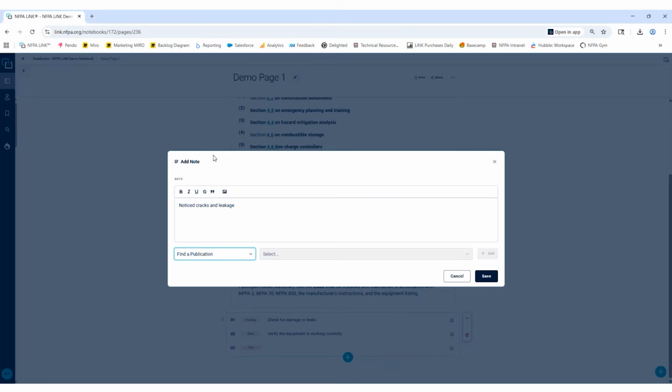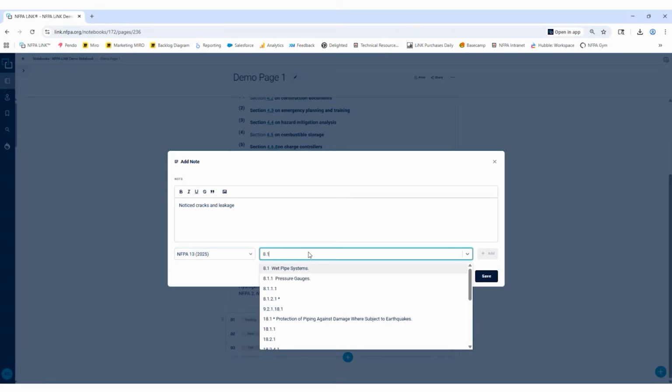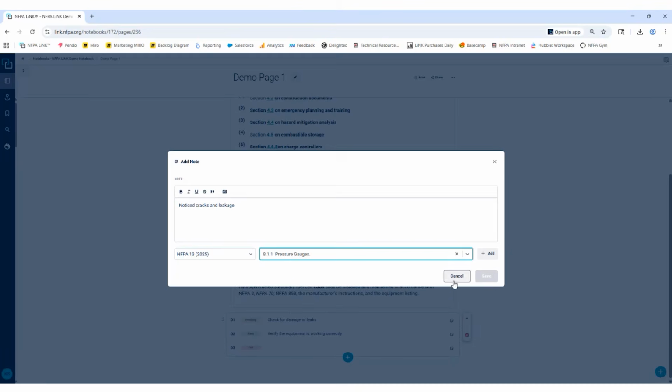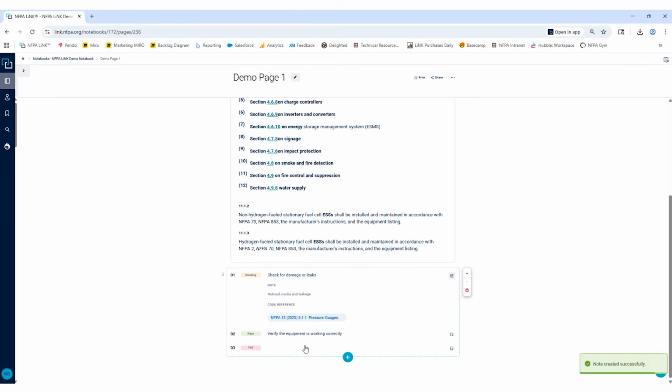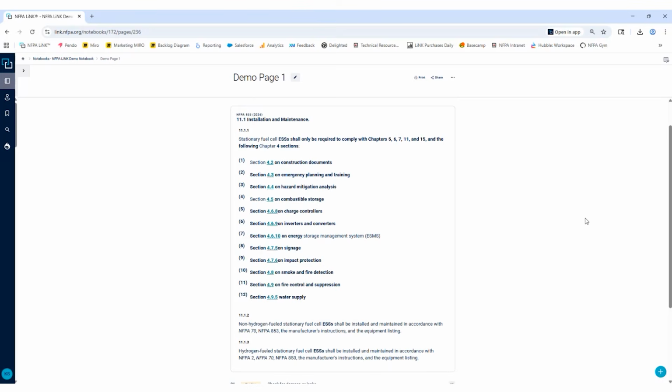specifically, maybe this was tied to NFPA 13. And I want to add section 8.1.1 pressure gauges. Maybe it has something to do with that. I can add that as well. Click save. And now you've got your note. You've also got the reference to the code section. So as you're putting together these notes, that's specifically something to do with an NFPA code requirement. You can tie that code reference directly into your checklist, and you can also share all of that with somebody.